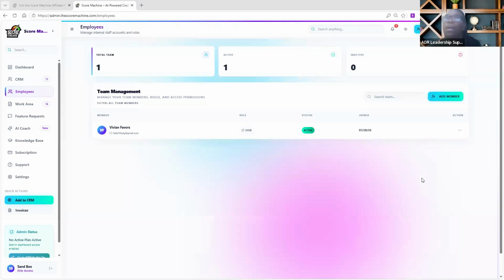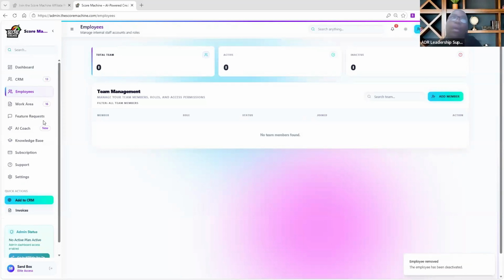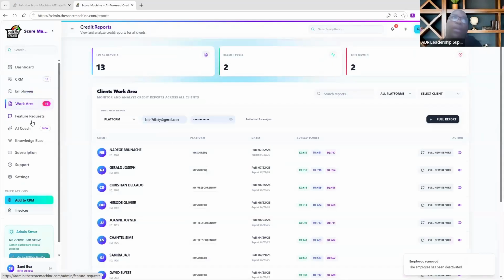Basically, they'll be able to log into the score machine. They'll be able to do functions for credit repair as well as for funding, right? Just say your client, your team member, if you wanted to edit, you can edit by clicking on the 3 dots underneath actions. You can deactivate or you can remove your team member. Work area, we're going to come back here because this is where we do the majority of all our work.